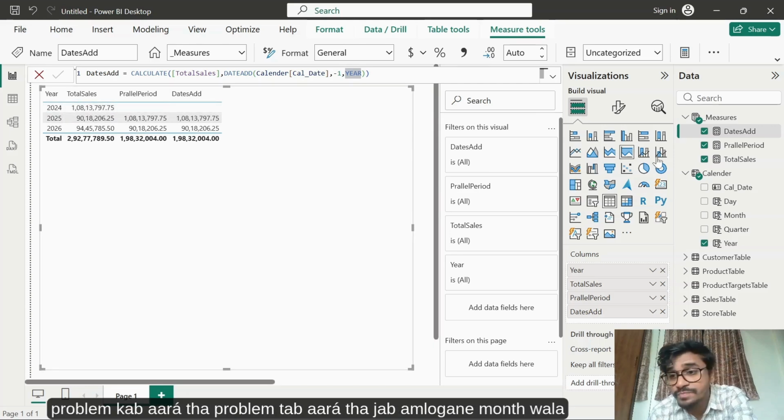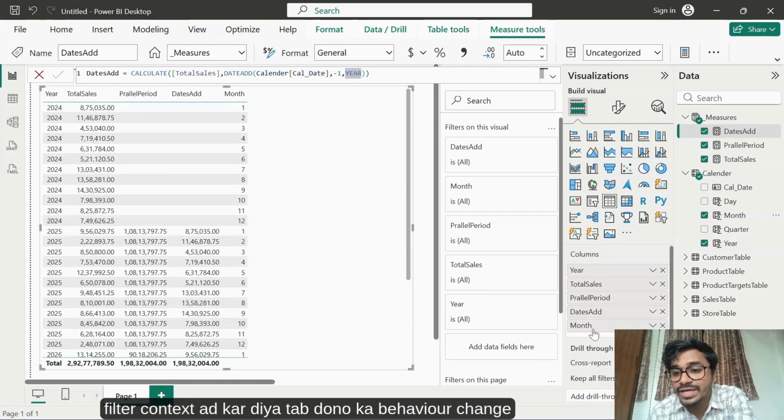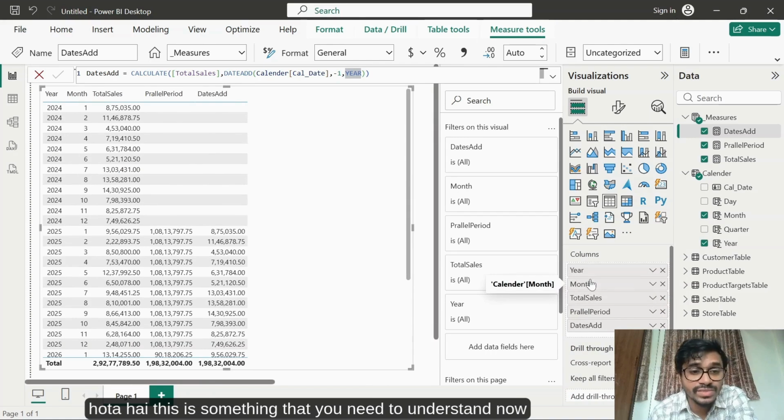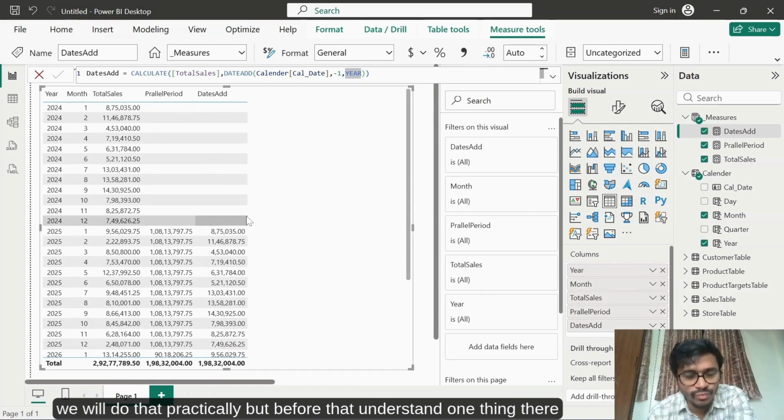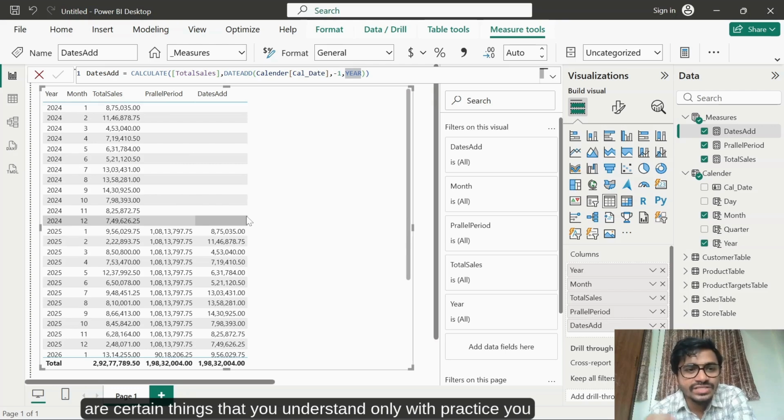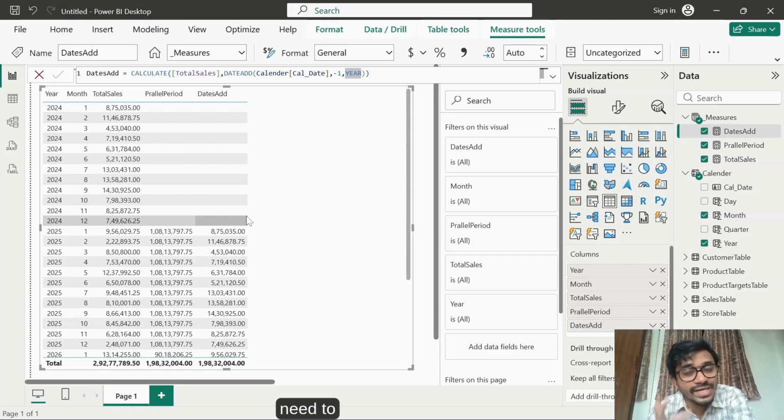तो problem कब आ रहा था? Problem तब आ रहा था जब हम लोगों ने month वाला filter context add कर दिया, तब दोनों का behavior change होता है. This is something that you need to understand. Now we will do that practically, but before that understand one thing. There are certain things that you understand only with practice. सामने वाले के बताने से तुमको सारी चीजें समझ में नहीं आएंगी. You need to make peace with this truth.